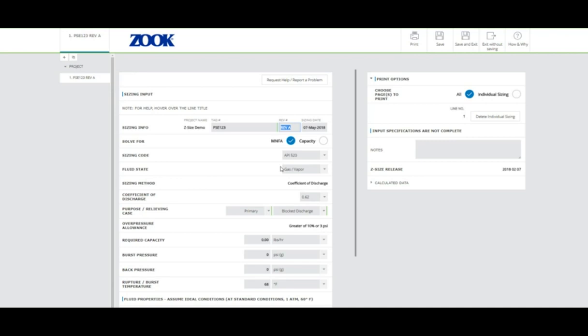Next, we have a choice to solve for either MNFA or capacity. MNFA stands for minimum net flow area. If you choose MNFA, you can enter the capacity values, and the calculator will show an MNFA result. If you choose capacity, you will enter the MNFA value, and the calculator will show a capacity result. For this example, we'll solve for MNFA.